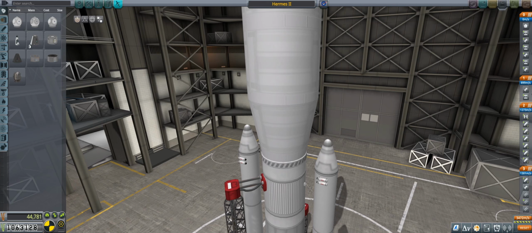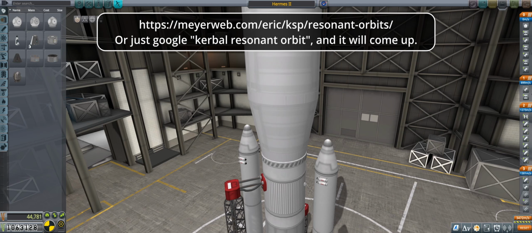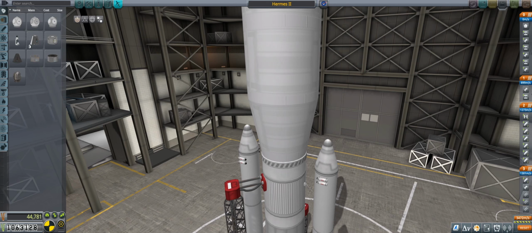which is the Kerbal Resonant Orbit Calculator. Search for it on Google. You will find it, I'm sure. This will let you create what I'm trying to do, to create an orbit for different numbers of crafts that will keep them separate equally around a certain orbit.